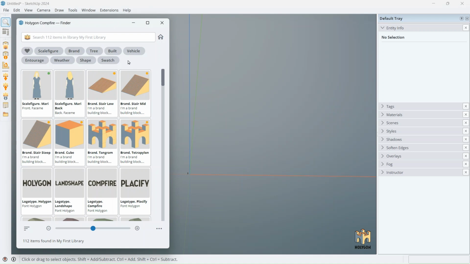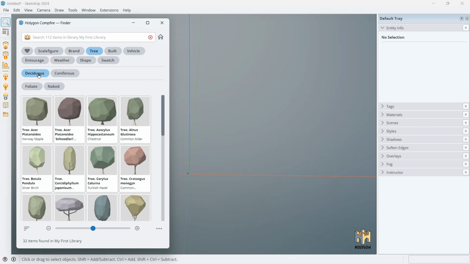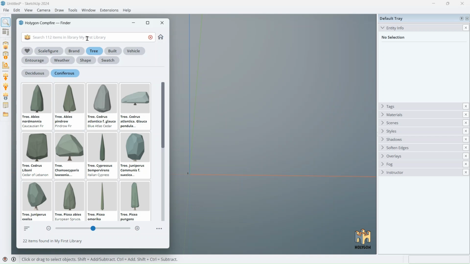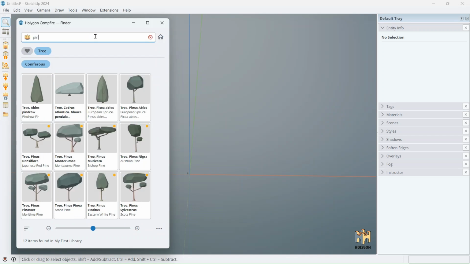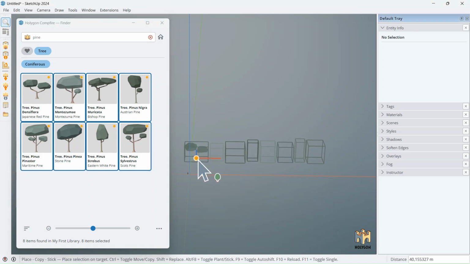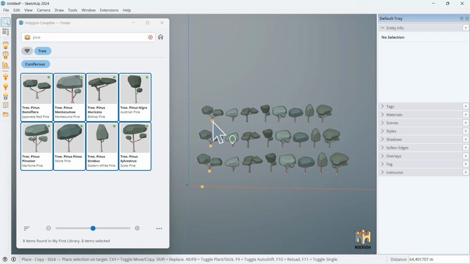So for instance, if we want some trees, we can click on tree, and here, maybe we want to explore the deciduous trees, and note how we fold down a second category or a branch here. So we got foliate trees, like so, or trees in their winter state. Now, let's go for some coniferous trees. We can also search here. So we can search for pine, and we will hit all the pine trees. So let's select 1, 2, 3, and we can select all of them like so. And we simply move the cursor out into the viewport to import them. And if you click repeatedly, you will place them like so.